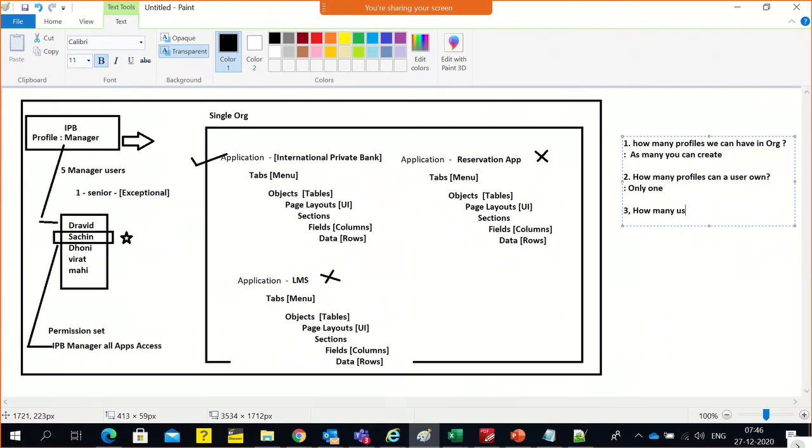How many users can be associated to a profile? Perfect. Because when I say IPV manager, there can be so many people as IPV managers. All of the people we see here are IPV managers. So we can say as many users.